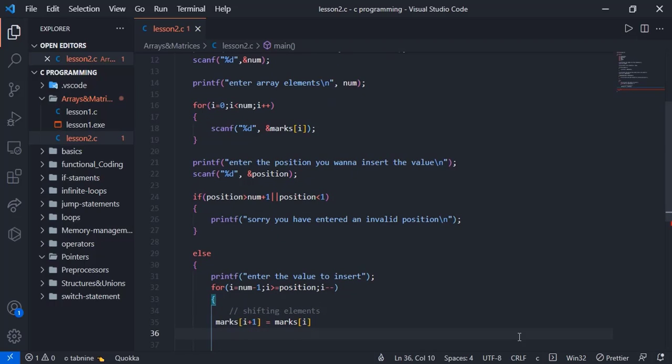After that, we are going to swap. So we are going to say max position minus 1 equals val. So this line now allows us to insert. Let's terminate this line.